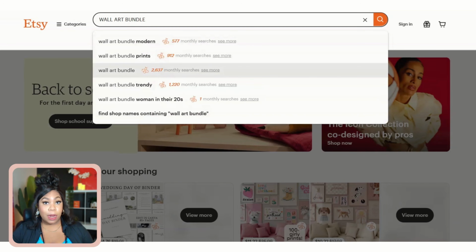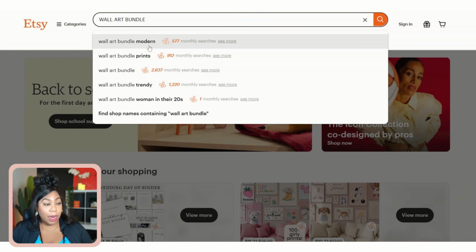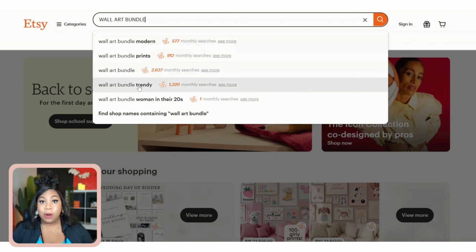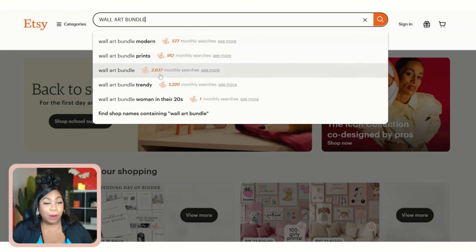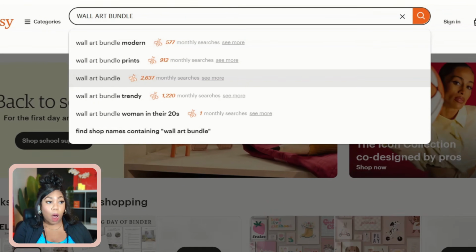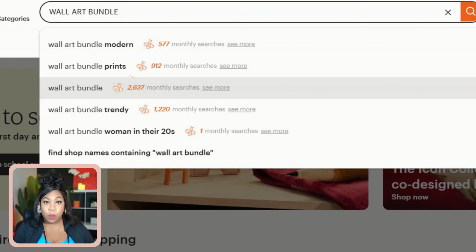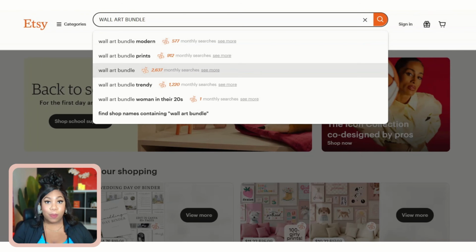Another cool thing to keep in mind too is that no matter what you're searching for, Etsy will pre-populate other keyword phrases that are currently being searched for. But when you add in Everbee showing you how many people are searching for it, it helps you make a more intelligent decision to determine if that is worth your time. Wall art bundle to me, with over 2,600 monthly searches, is worth my time. So I'm going to search that.